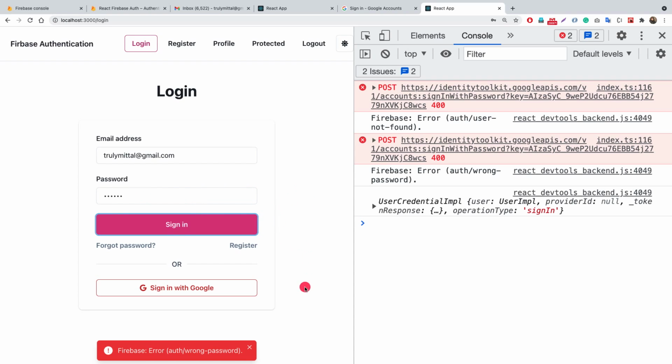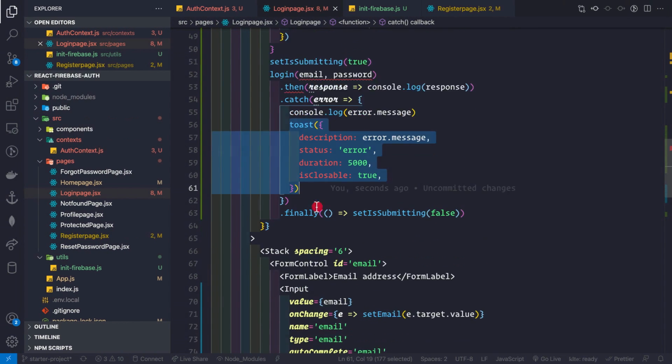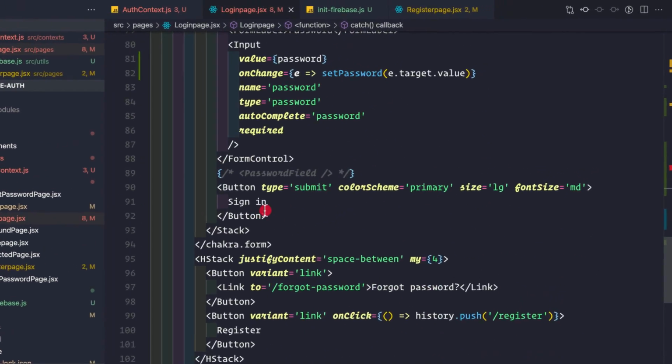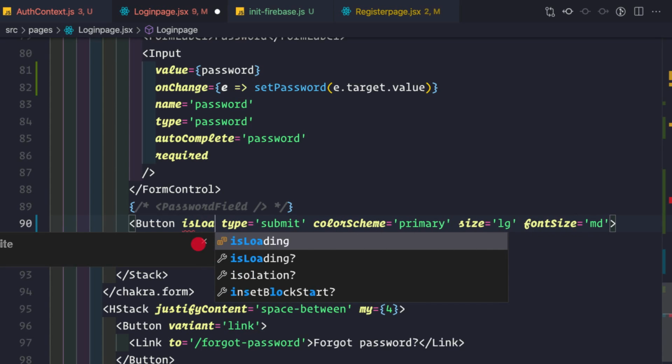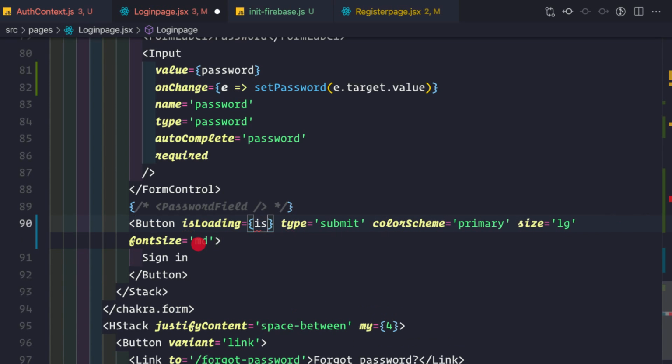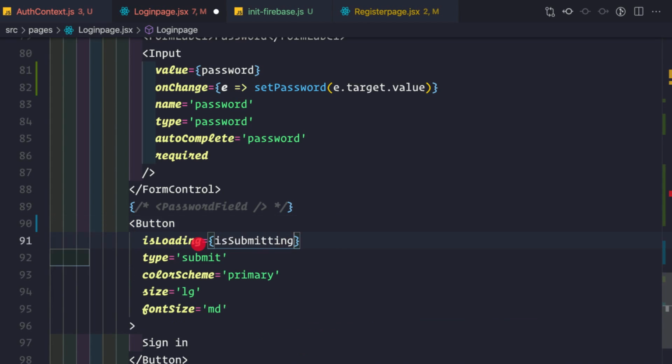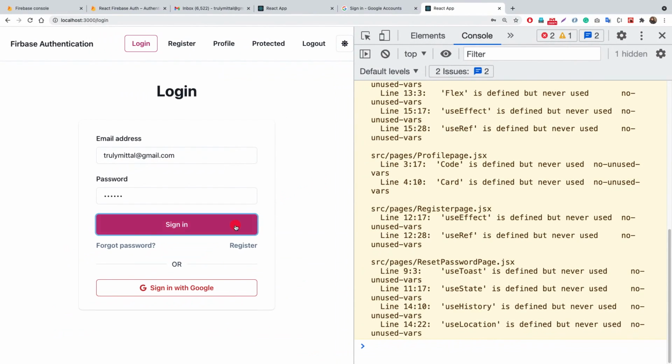So we see that we are getting the user credential object. And this time we do not see the sign in button, that is the loading spinner here. And that is because inside this button, that is the sign in button, I have not implemented the isLoading feature, that is isLoading equal to isSubmitting, like this. So let's save this, and now let's try it out once again.